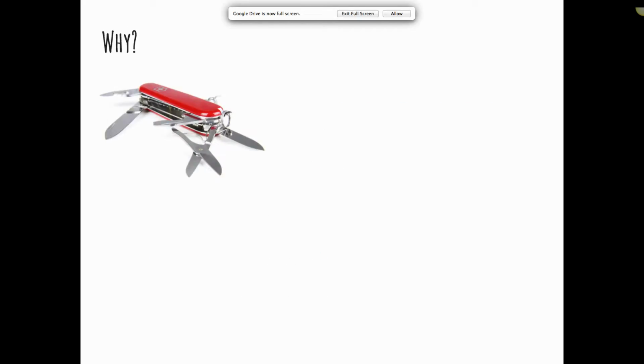So why do we use these things? Because you can do more things, like a Swiss Army knife. It turns your browser from just a regular browser into this multifunctional tool where you've got lots of options.